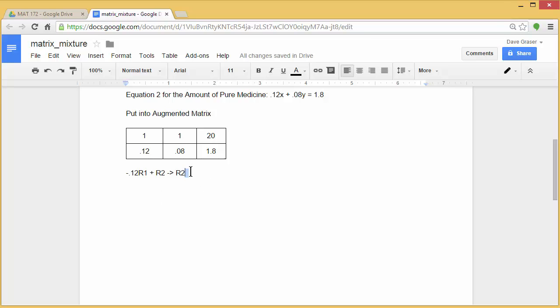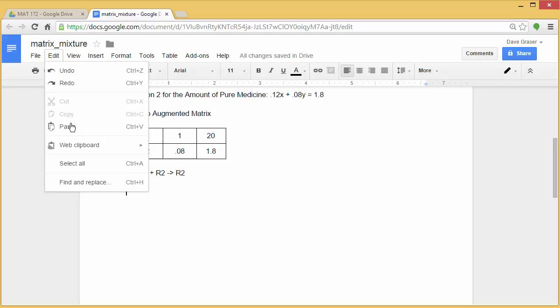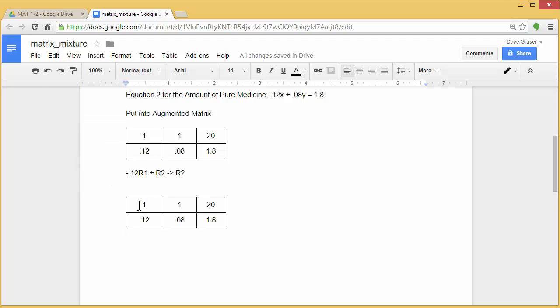Now I could go through and redo this entire table with that row operation, but what's easier to do is to select the table, copy it, and then go down below and paste. The nice thing about this is now I'm only going to change what needs to be changed. Row 1's not going to change here, only row 2. So when I multiply negative 0.12 times the 1 and add it to 0.12, I get 0. When I take negative 0.12 times 1 and add it to 0.08, I get negative 0.04. And when I take negative 0.12 times 20 and add it to 1.8, that gives me negative 0.6. So I've now got that step done. I'll move down a little bit, maybe take out a space up here.